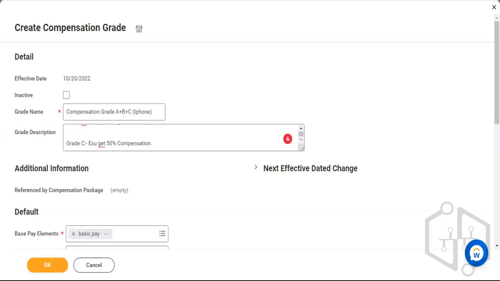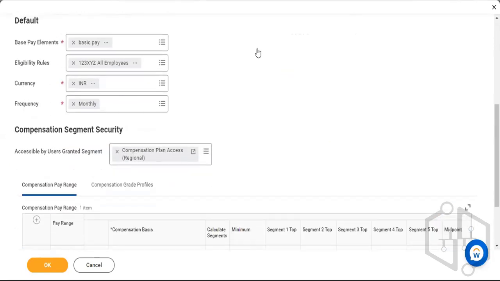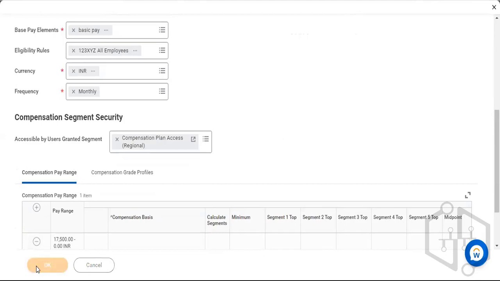Anyone? I think so, no questions. So post completing all these activities, you can tap on okay.